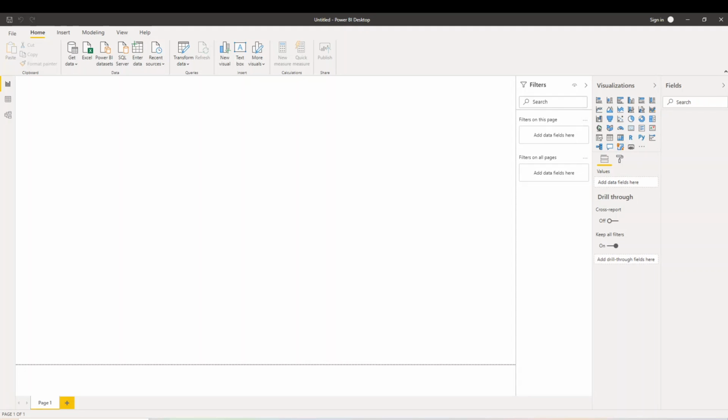So to recap, we are going to bring in our data sets. We're going to create dimension tables, and we're going to link data sets to those tables and create a few measures. So I've just opened up Power BI Desktop. There's nothing special to it. Just open it up and let's get going.